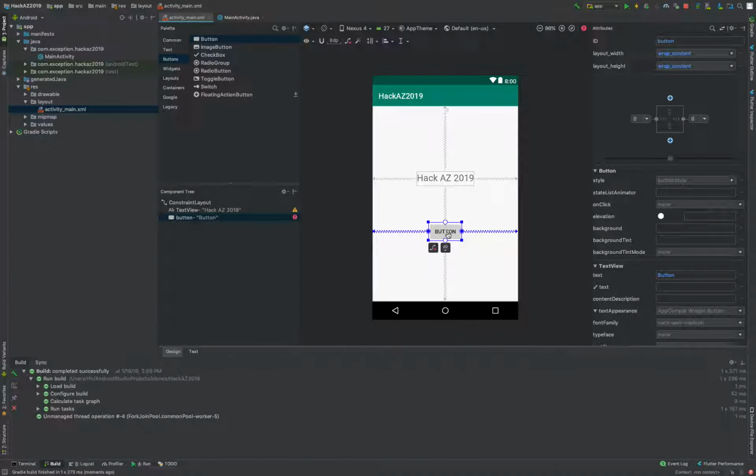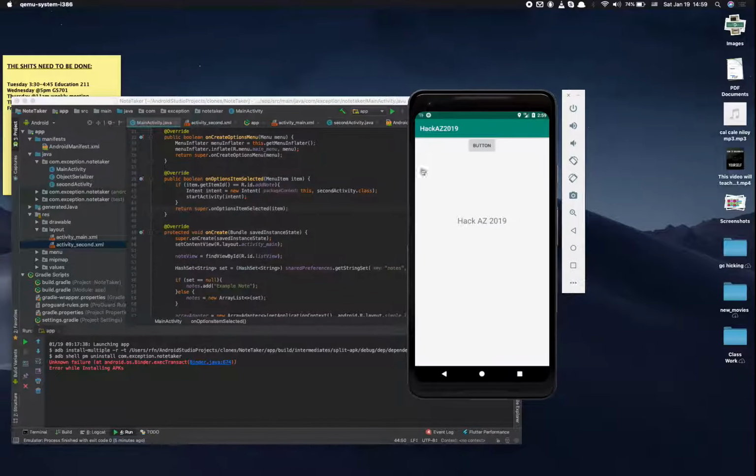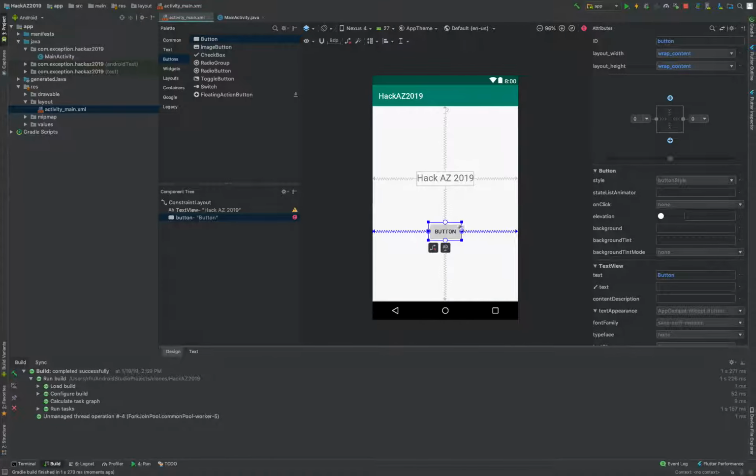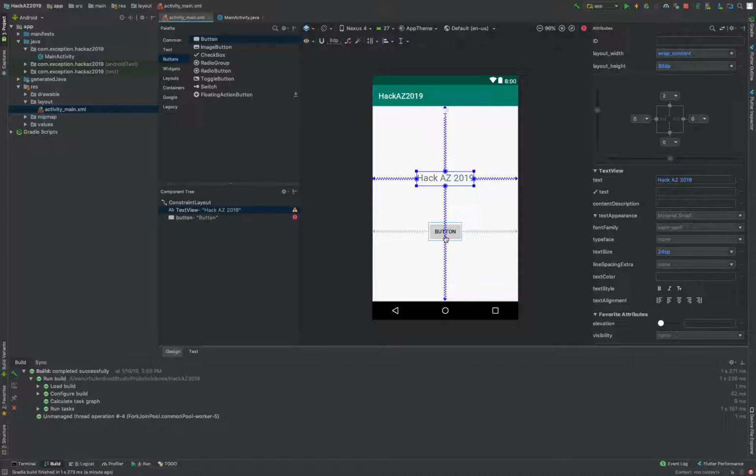So what is the reason it goes up? It's a layout thing. You see a line between these lines that helps you align your button where you want it to be. This alignment line means it will try to put it in the middle, but there is no attribute at the top or the bottom. So you might want to place it next to the Hack AZ 2019 text. Just click on this one, it will remove it and the button will go up.